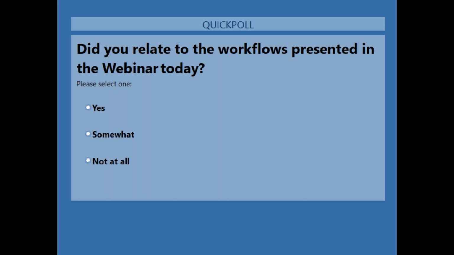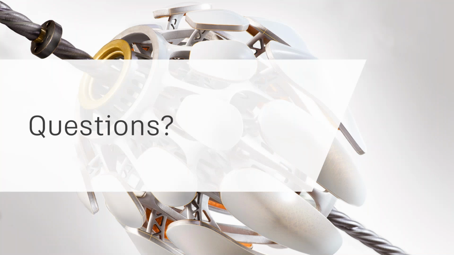So the first question is: what is the difference between Inventor and Fusion 360 in terms of analysis? Inventor is an on-premise desktop solution, whereas Fusion 360 is a cloud-based solution.